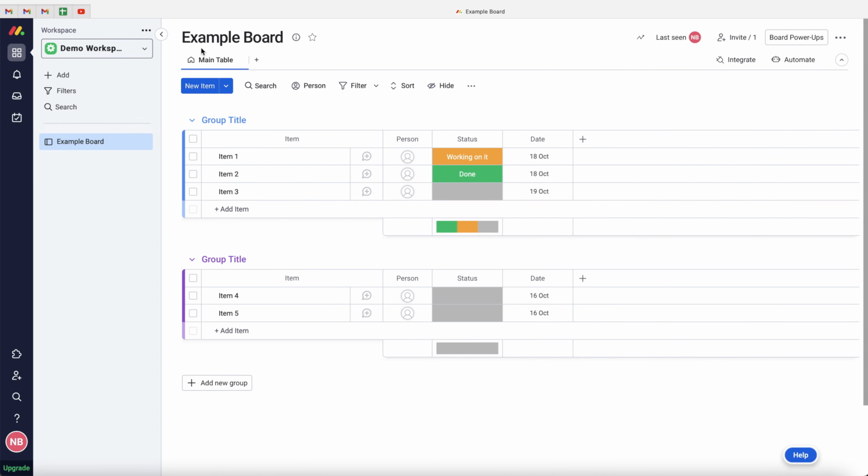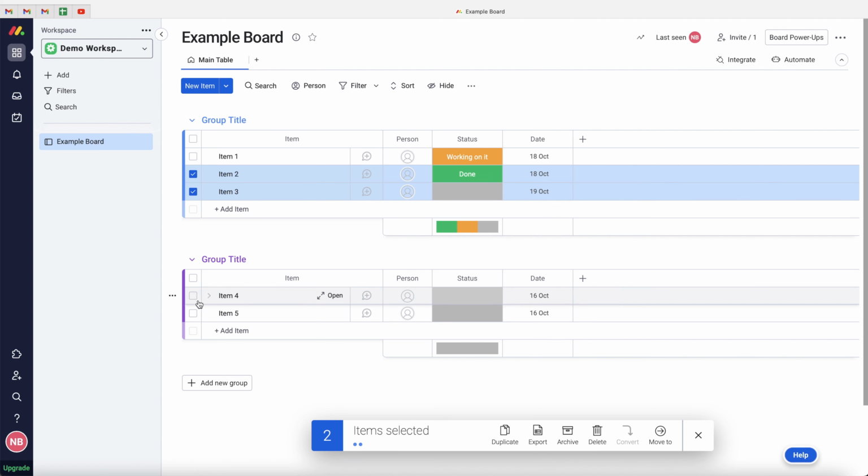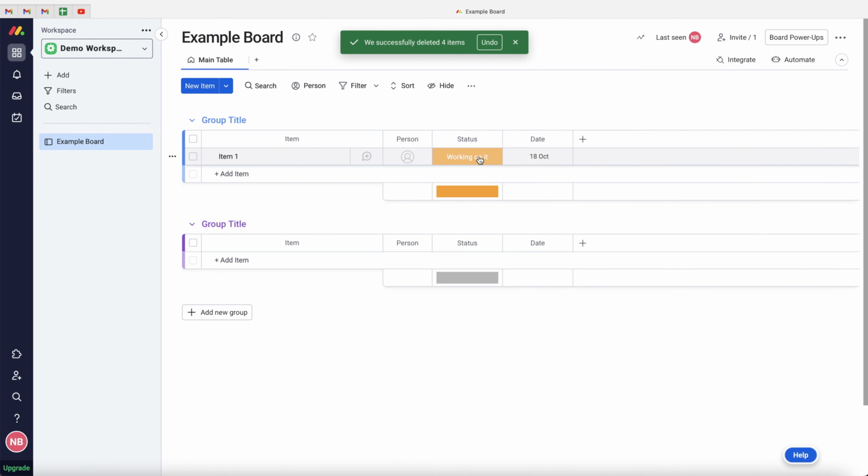So as you can see here, I've got my example board. I'm just going to delete all of this data with the exception of the first one, just for clarity throughout the video. And as you can see, I've got my one item here. What I firstly need to do is go ahead and add an email column, as this is going to be the email address we are sending the automated emails to.